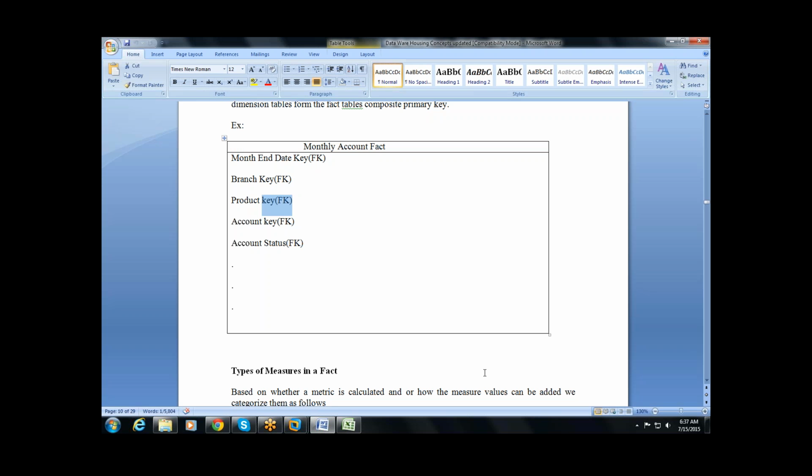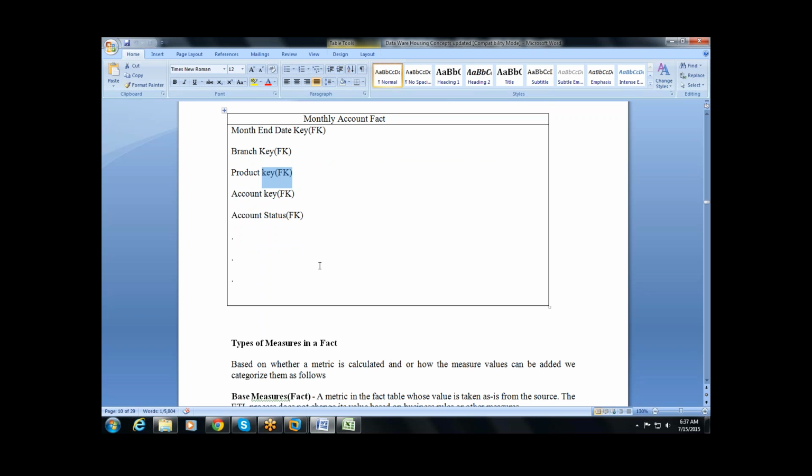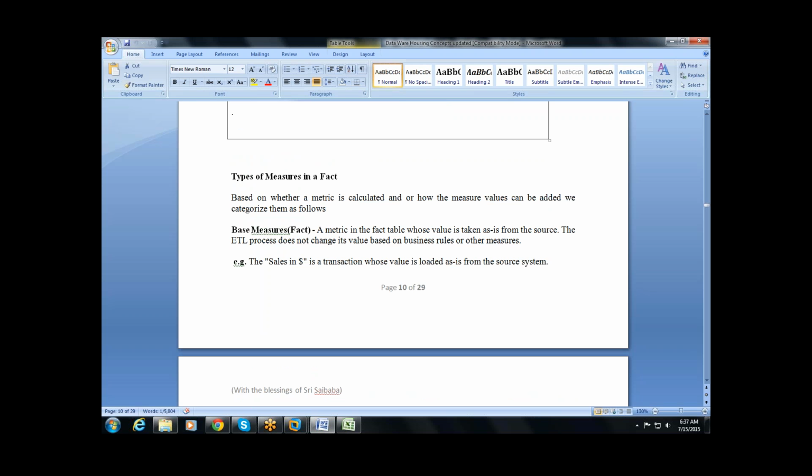All your fact tables contain the foreign keys, and all our dimension tables contain the primary keys. So there should not be any record existing in the fact table without its presence in the dimension table. Okay, so this is about the fact table. Measures are not required for you; this is for a high level only, not required for you.